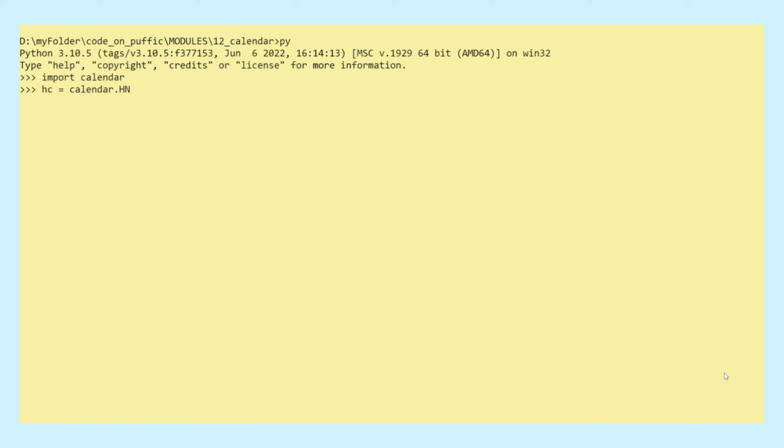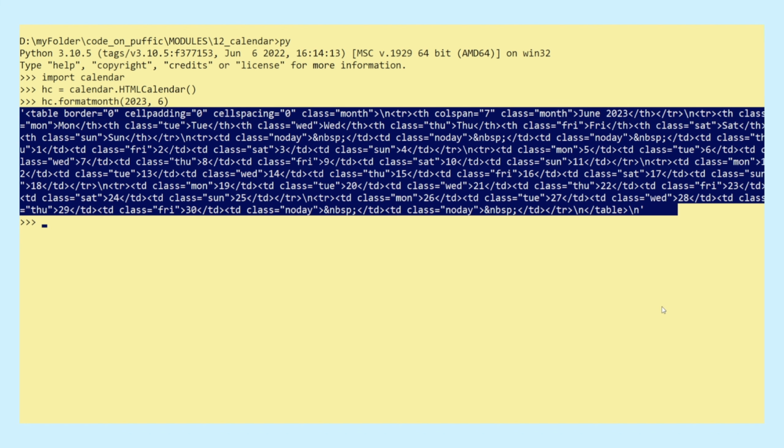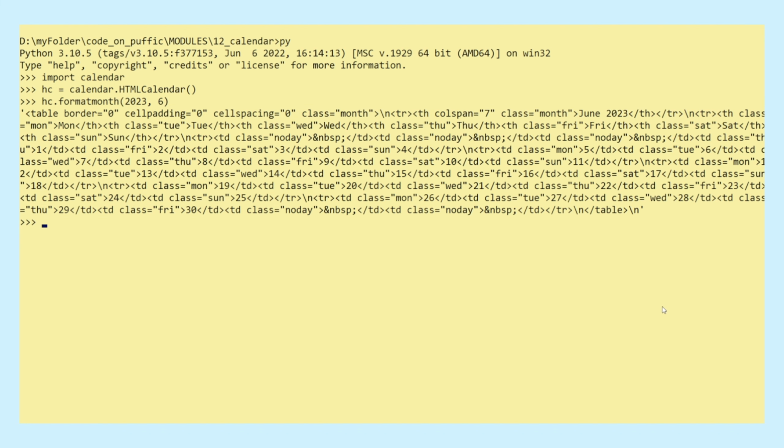HTML calendar object has next methods and attributes. Format month, return a month's calendar as an HTML table. If with year is true, as default, the year will be included in the header. Let's put it in HTML file.